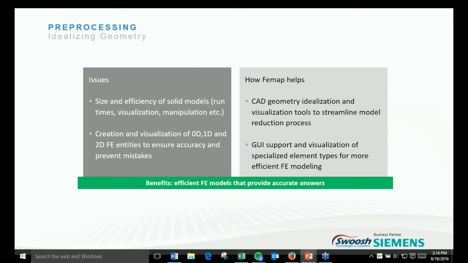So it's required that there be a departure from 3D to 2D, or really 1D, or even zero-dimensional finite element types through model idealization. Reliance on solid elements to represent design models can lead to the generation of very large, inefficient models that take a long time to run, and many may be unsolvable.